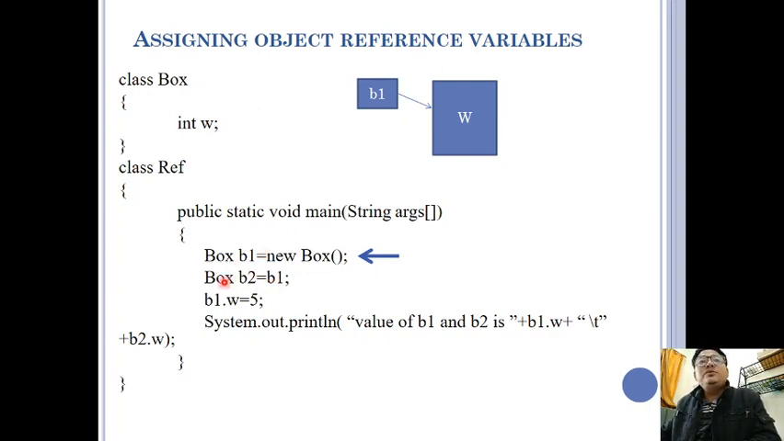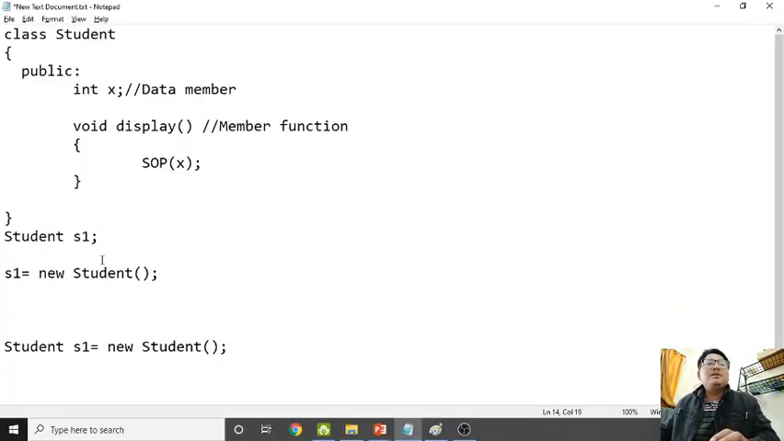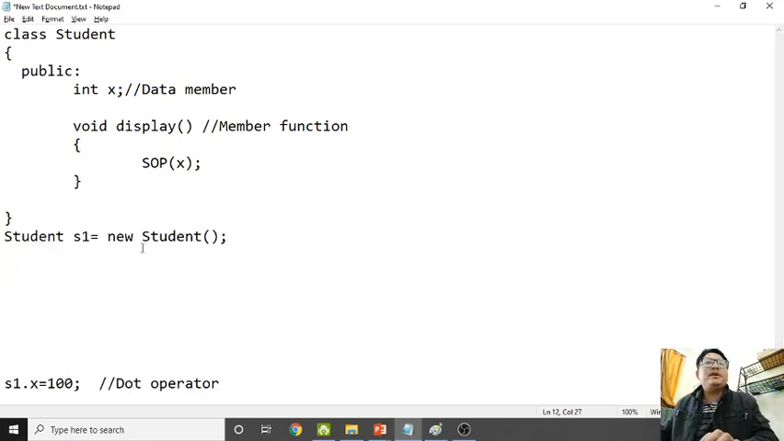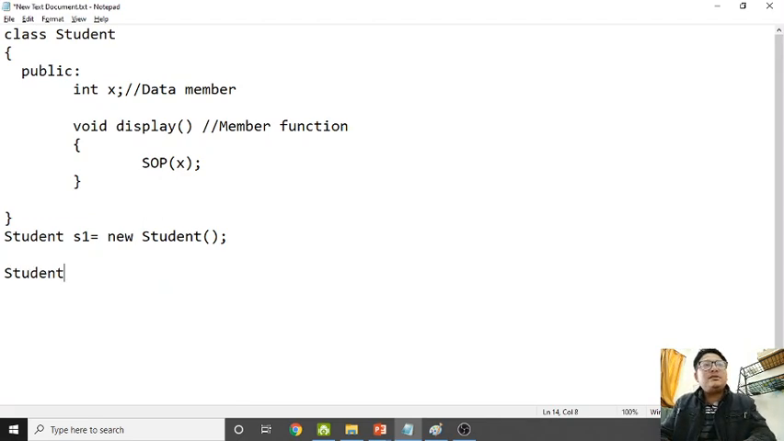So I have written over here Box b2 equals b1. I can even break this down, and I'd like to show you the same thing with the help of an example. Suppose instead of this I have created the object s1. Now I will have another variable s2, and this s2 will act as a reference variable. Right now it is not pointing to anyone, it is pointing to null. If you want this s2 to point to the same data which s1 is pointing to now, then what you can do is s2 equals to s1. So s1 and s2 both will point to x.